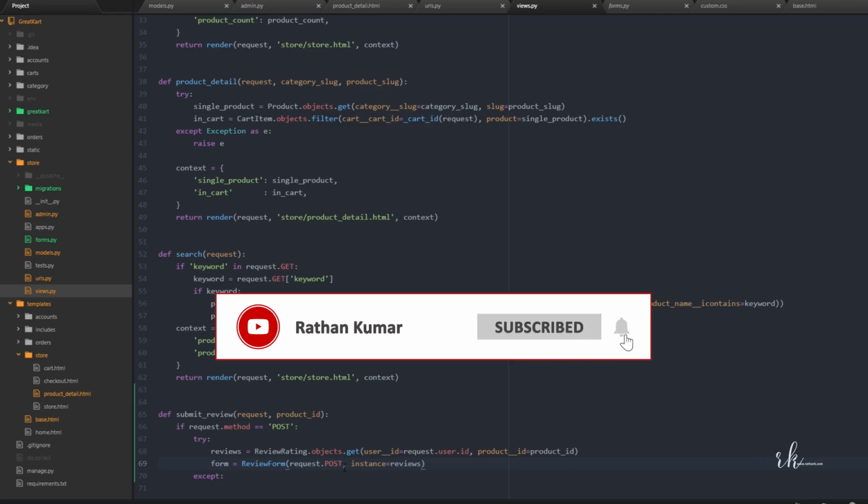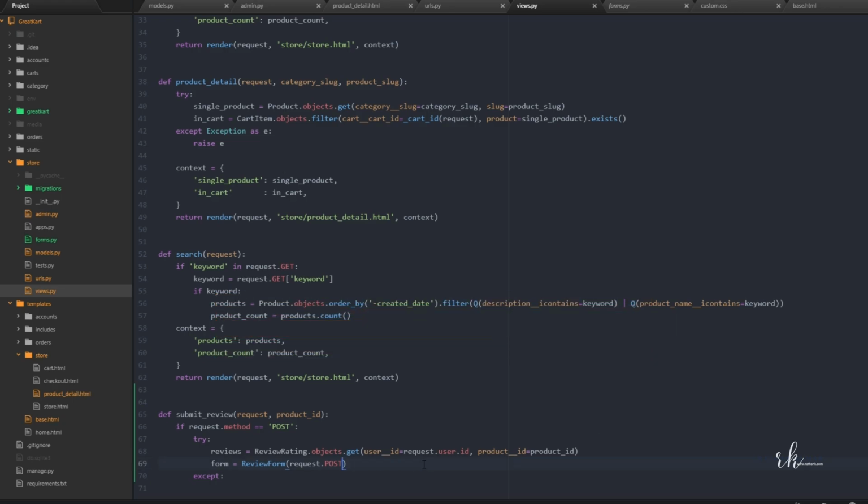So if you don't pass this instance, then by default it will create a new review. Okay, so we don't want to do that. If there is already a review by this user for this product, then we need to update that review, not create a new one. So by using instance equal to this review object, our form will understand that we want to update the record. Okay, so that's how it is.